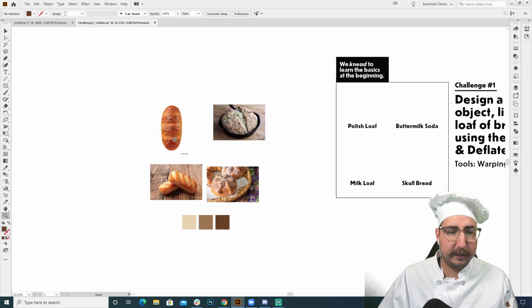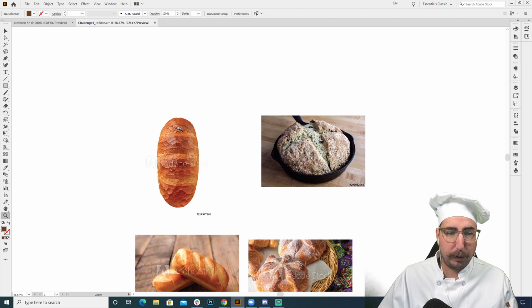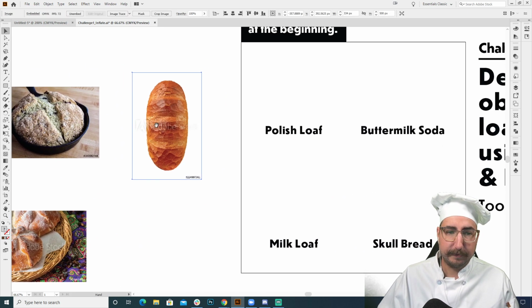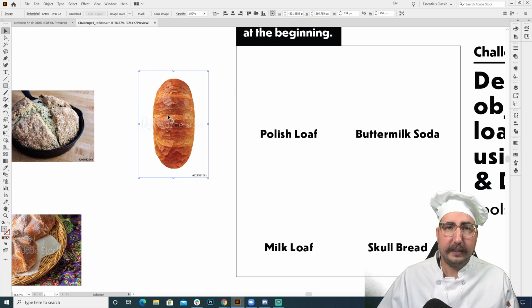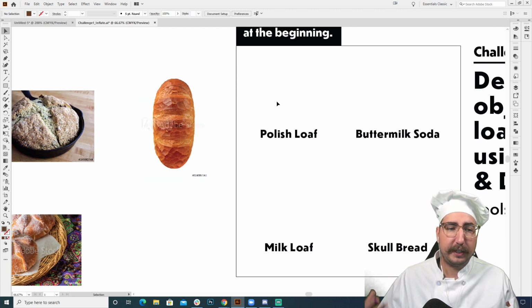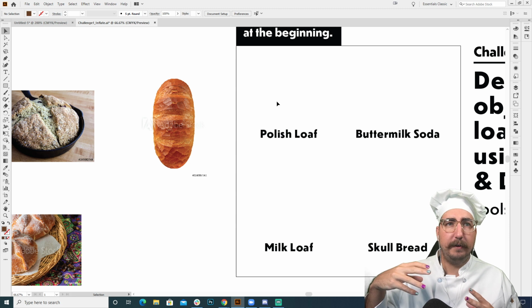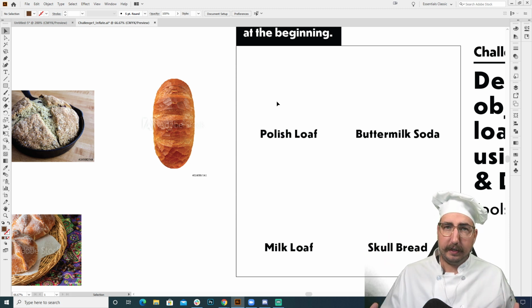So the first that we're going to do is create this Polish loaf. This is a Polish loaf here. I did a Google. You guys get to cheat a little bit off of me if you like. This is what a Polish loaf looks like. So I'm going to bring it over here. And what we're going to do is think about what is the basic shape of this. When we look at it, it looks like it is a rectangle that has been kind of expanded a little bit, right?